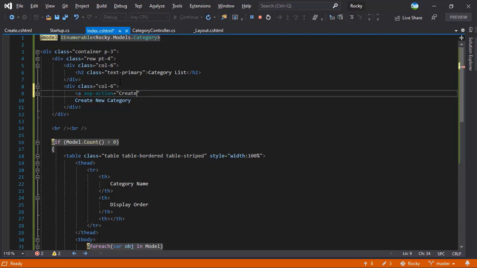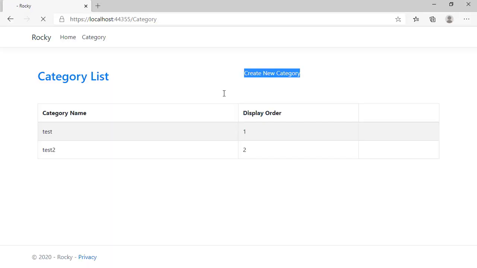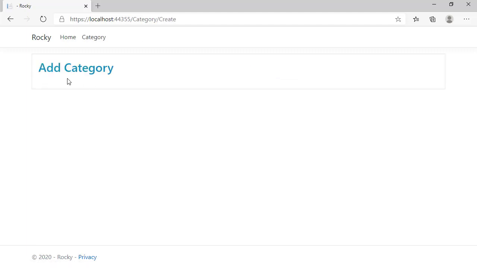Typically, you would write the controller name before the action name. That's how the navigation goes. First, what controller? In that controller, what is the action method? Once you have that, you'll close the anchor tag. After the create new category, let's go back and refresh here. And if you click here, it takes you to your add category.